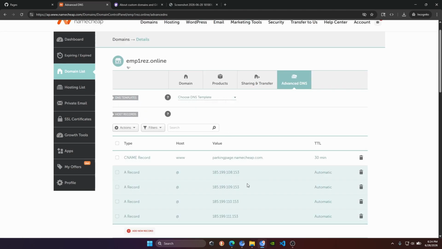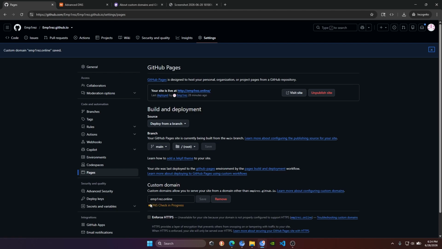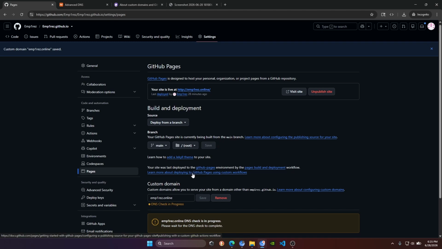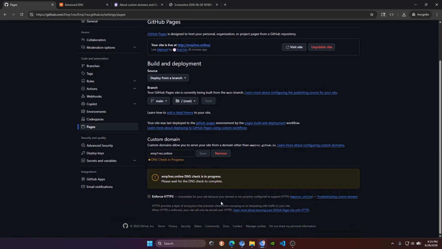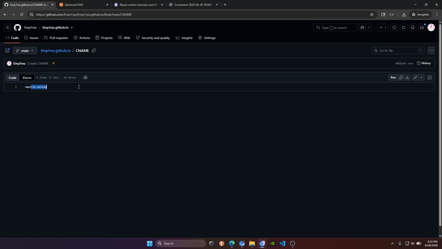Now after saving all changes, go to empires.online, copy it, and go back to GitHub and paste it in this blank box, in the custom domain. Now click save, and then DNS check in progress. Now, DNS check in progress takes some time to connect to your GitHub page, so it will take approximately from 1 hour to 48 hours. So you have to be patient as it needs to propagate to the entire world. It will also create a customized CNAME, which connects your domain to GitHub.